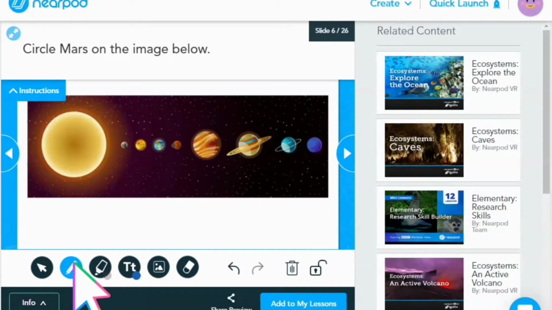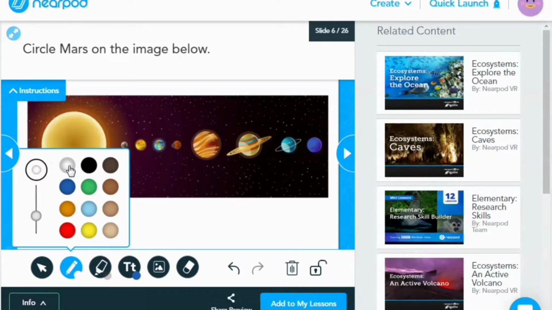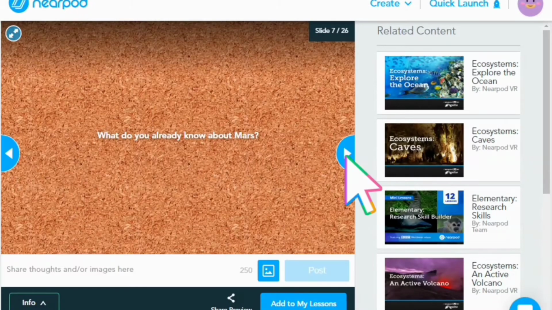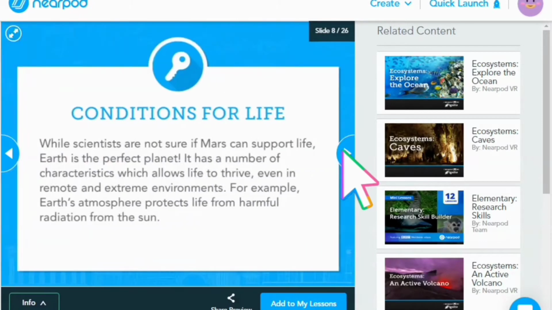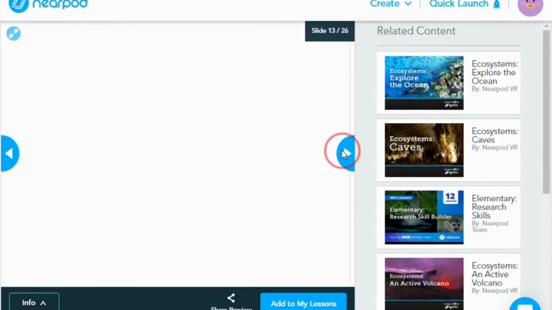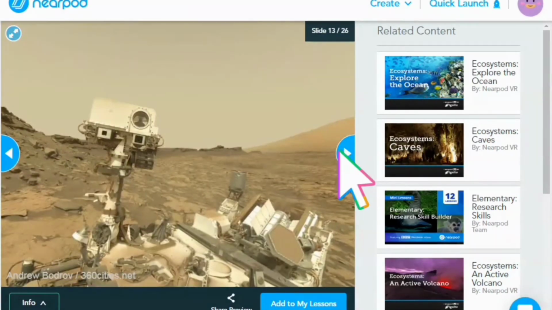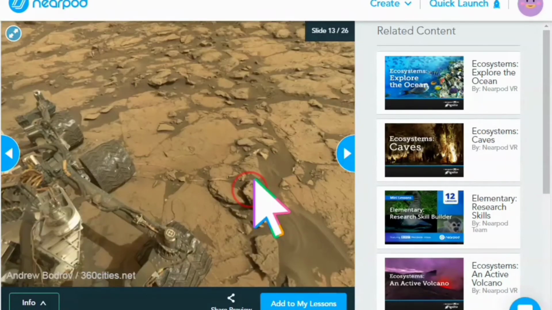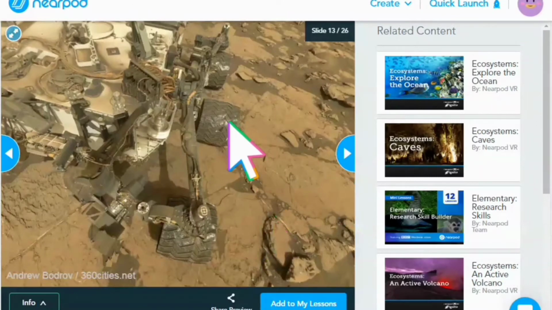Then you can see here, we can make our lesson interactive as well by giving the students any activity to label or circle or to point out anything in the image. Then here are different slides you can see of the content. This is really interesting that you can see a 360-degree image is put on the same lesson.